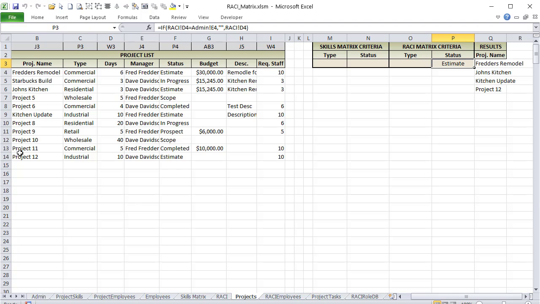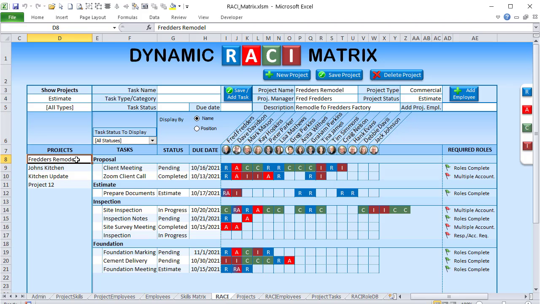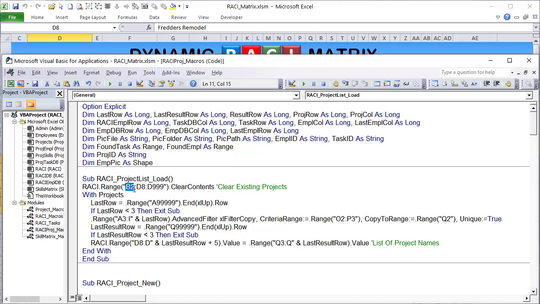Then all we need to do is determine the last row. Run an advanced filter here, O2 through P3. Then we want those results to come here. Whatever results here, I'm just going to bring them directly inside here. But the first thing we want to do is clear out the contents before we load the project. So that's what we do inside there. The RACI B2, I want to clear out any selected row, B2. Also D8 through D99, clear the contents of existing projects.